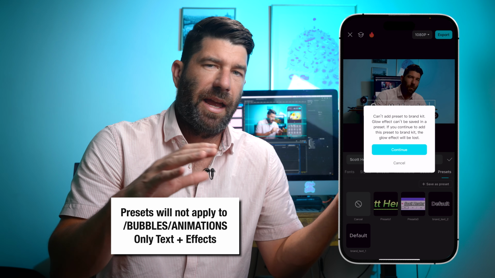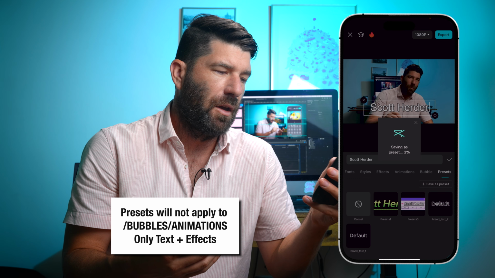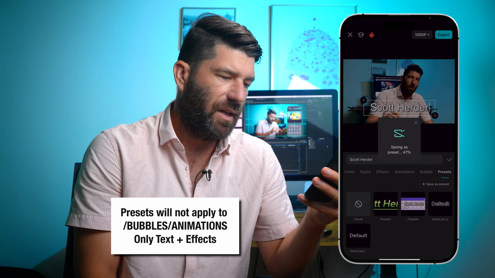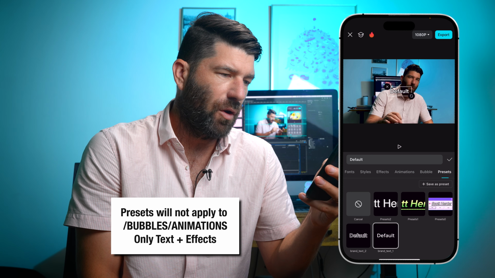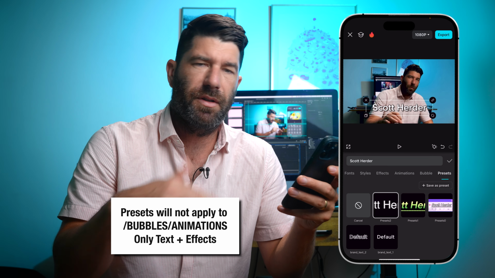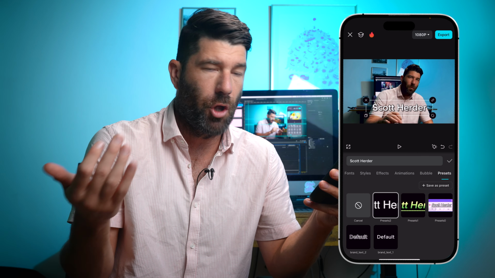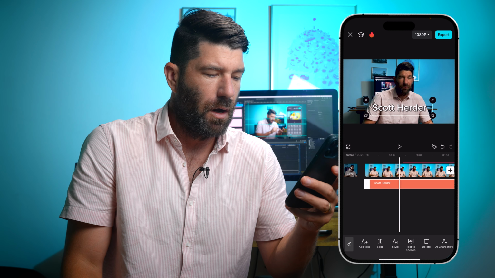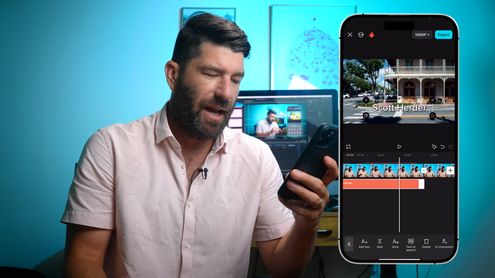There's certain things that it won't allow you to do in a preset. So if I continue, save this as a preset, you'll see it really only allows your font styles and effects. Animations and bubbles aren't going to come, and apparently glow won't be included as well. Okay, so we talked about adding text like that.